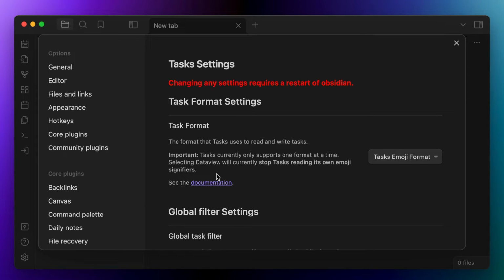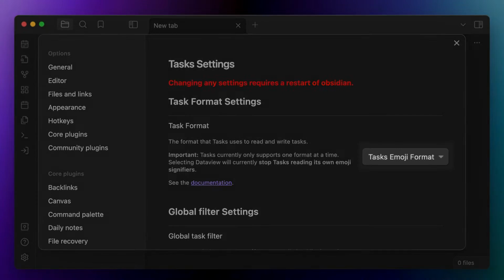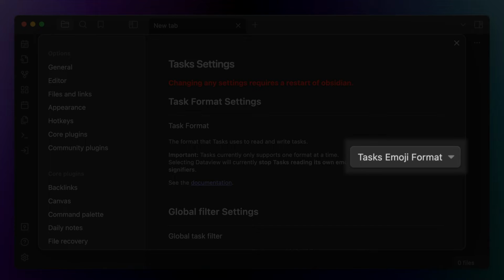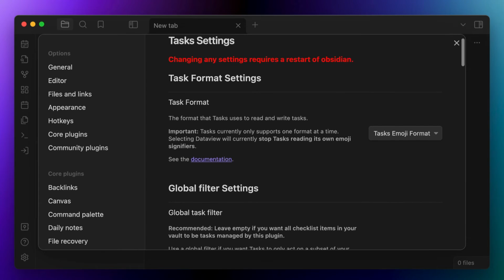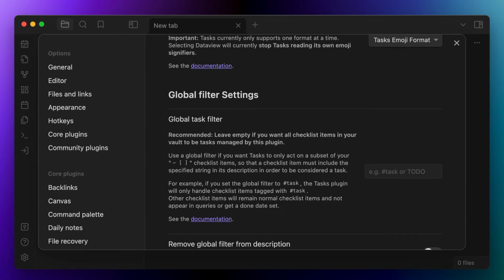Now there's actually not a whole lot here that you really have to do, but if you want it to look like the one that I'm about to show you, you're going to want to make sure that the task format is set to the task emoji format so that it can read the contents of the Chronological Bible Reading Plan note. Next, you'll need to set the global task filter settings.